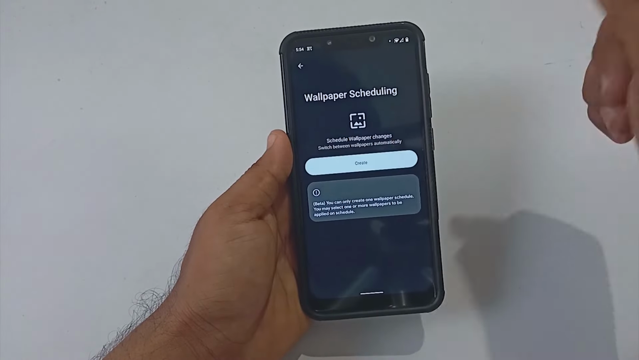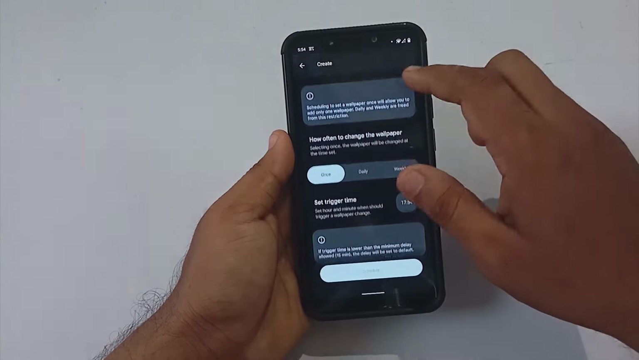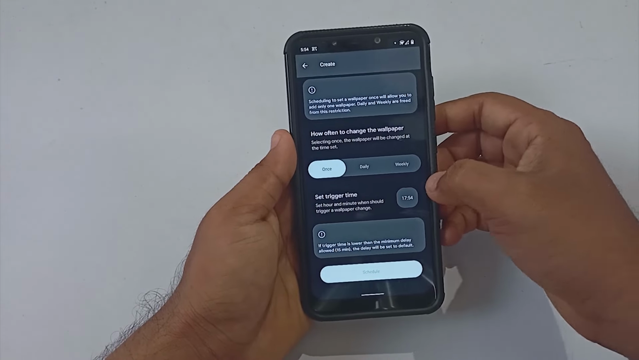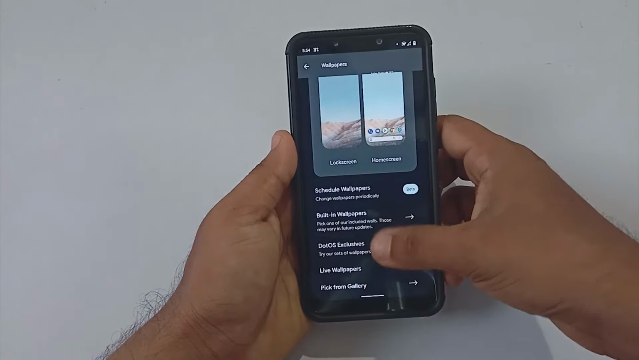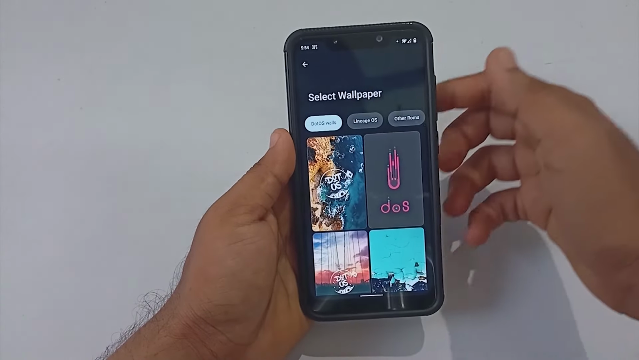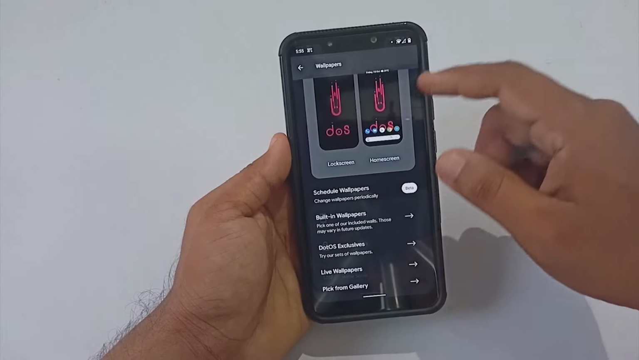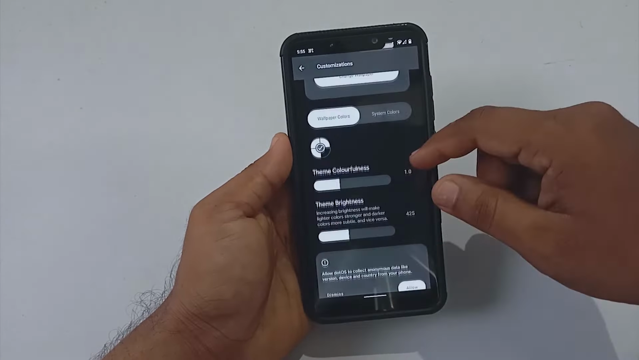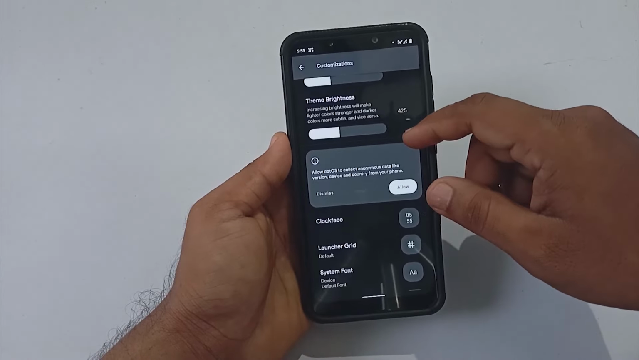Moving forward under settings, there is also an option called customization. This option does include all customization towards theming like wallpaper settings and wallpaper scheduling, as well as downloading and applying extra wallpapers from online. You will be able to download them without any issue. Also there is an option for selecting different kinds of AOD options as well.